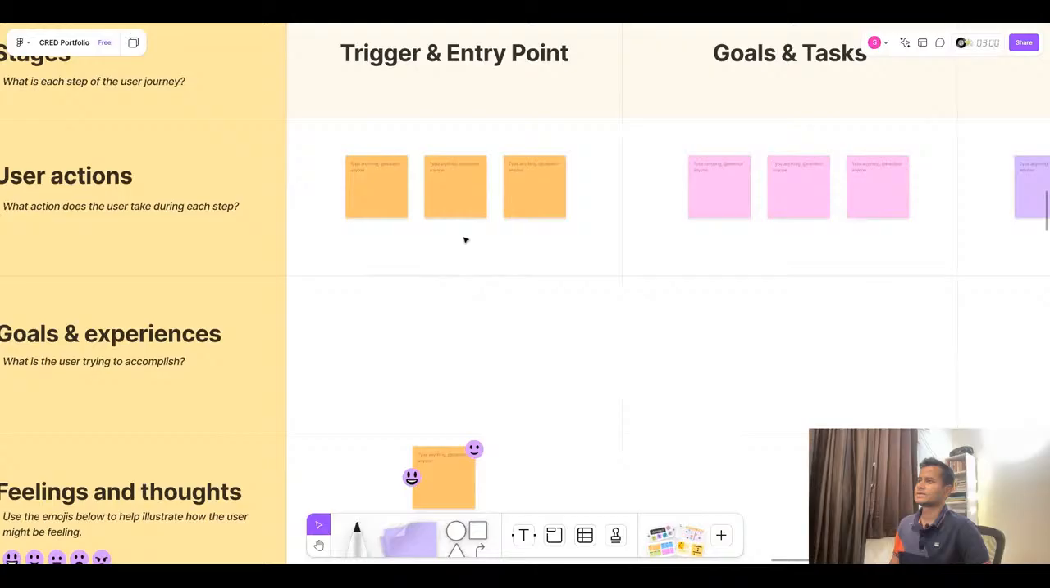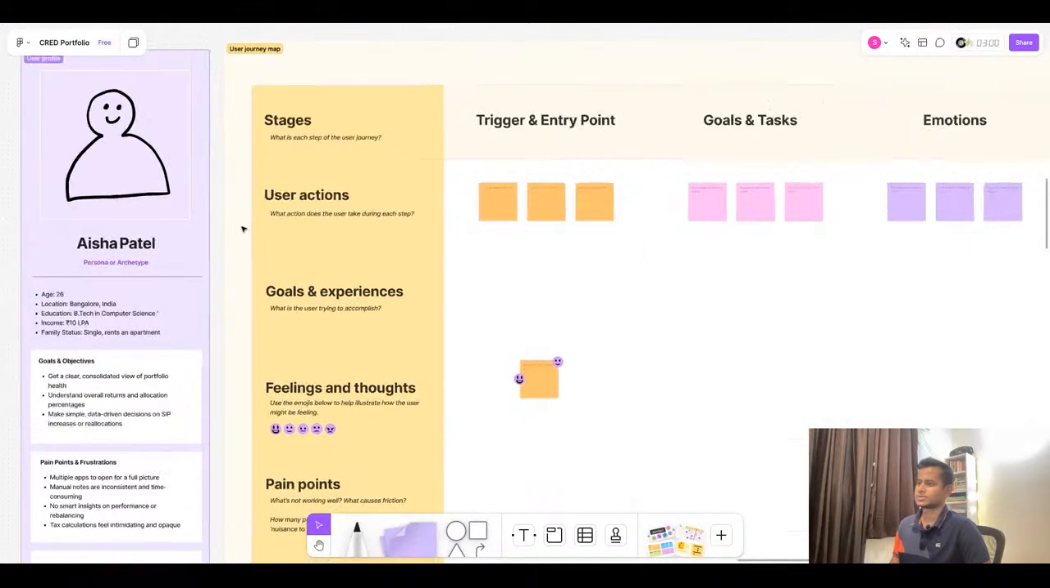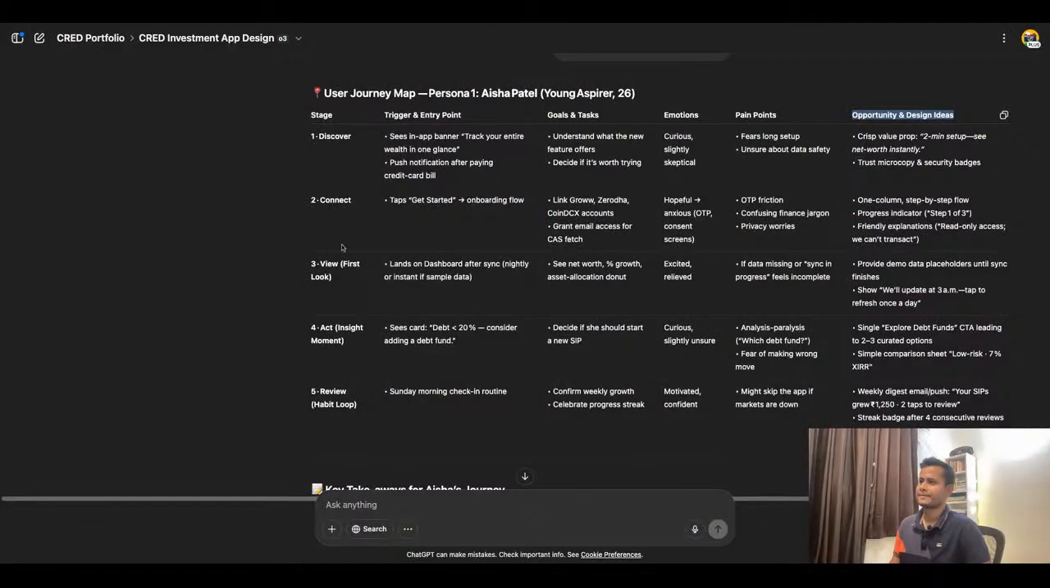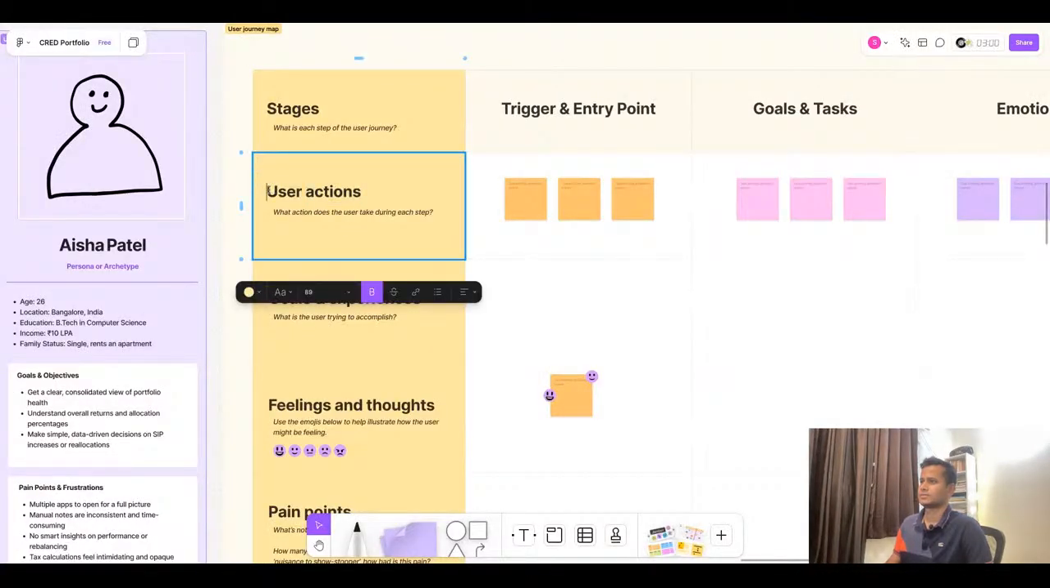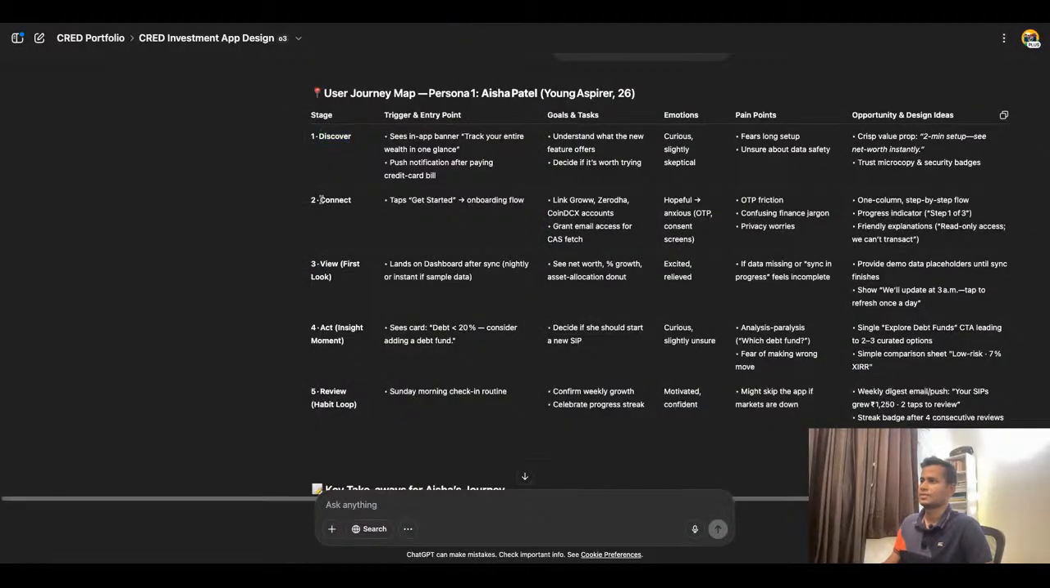This is fine. So entry and trigger point. So let's sort this one as well. We have discover. Then we have connect.